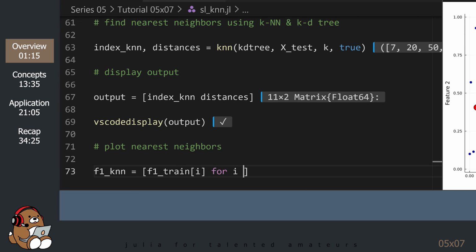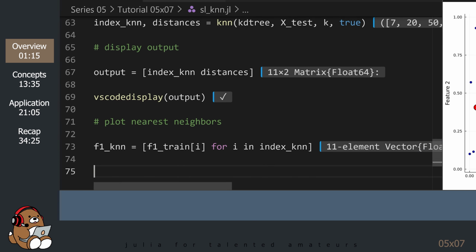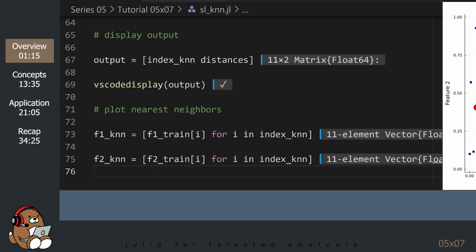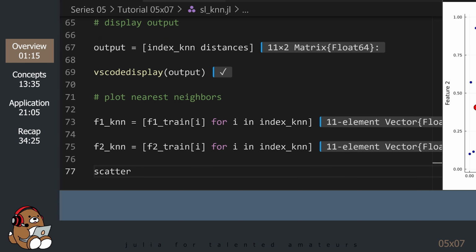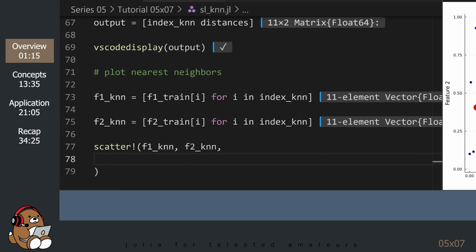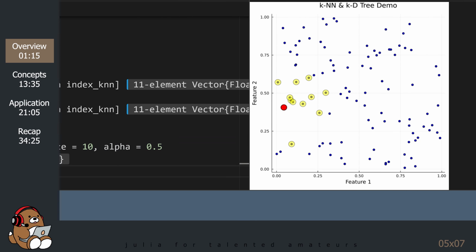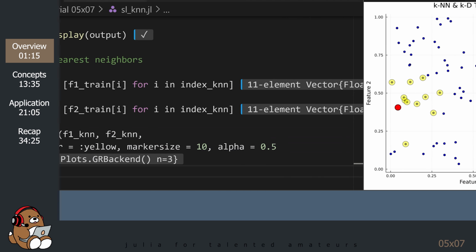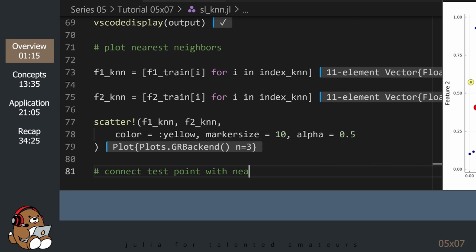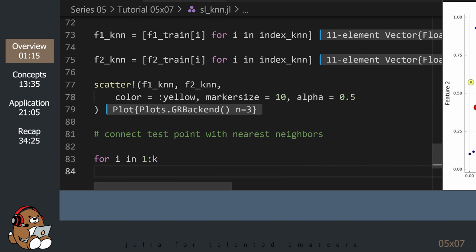This code generates the x-coordinates of the 11 nearest neighbors. And this code generates the y-coordinates of the 11 nearest neighbors. You should now see the 11 nearest neighbors highlighted in yellow. Pretty cool, right? Now, let's connect those 11 nearest neighbors to the test subject.